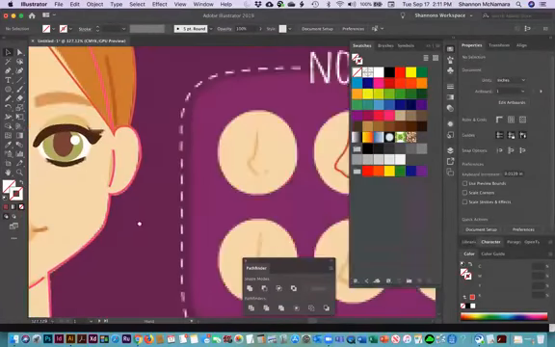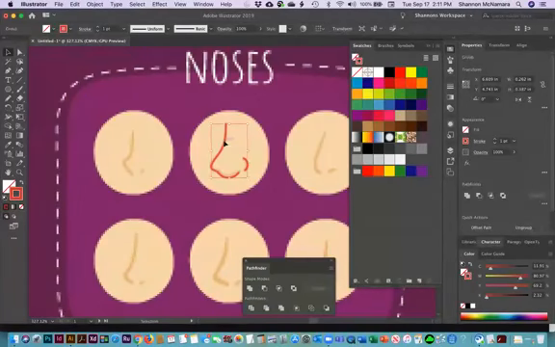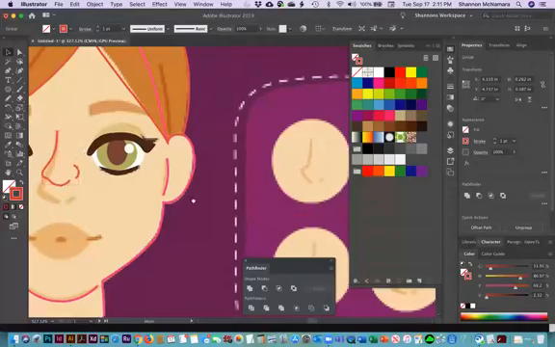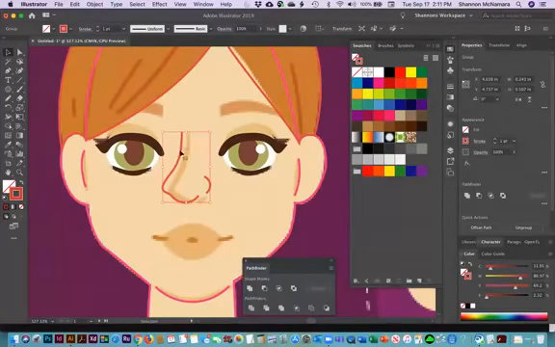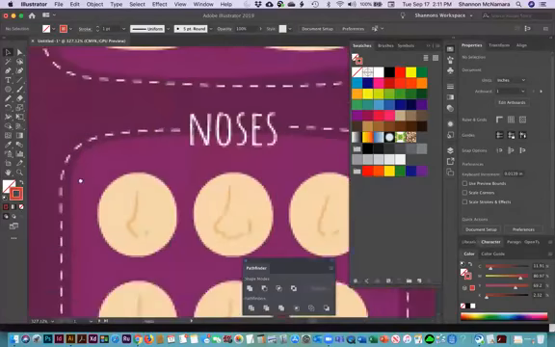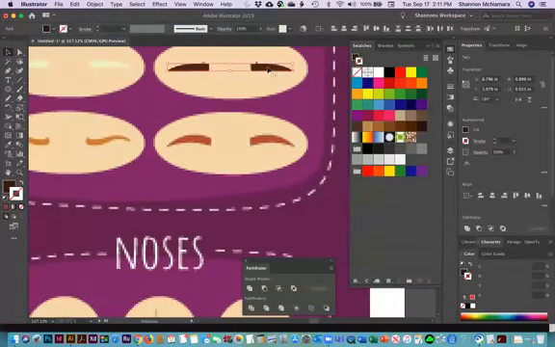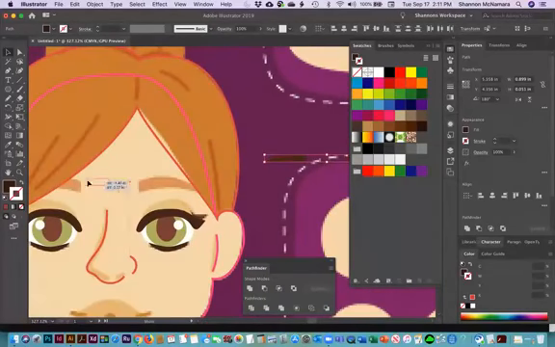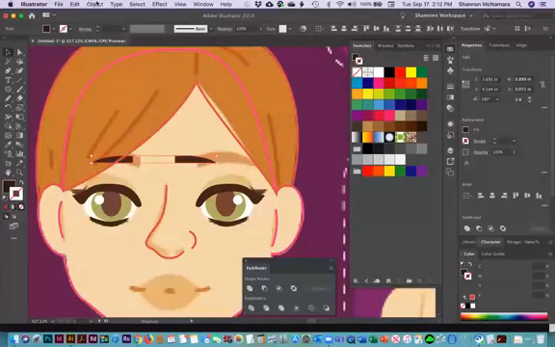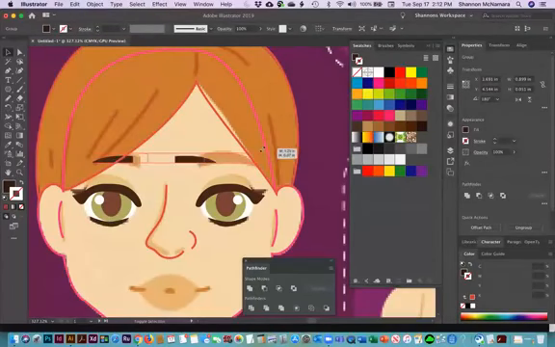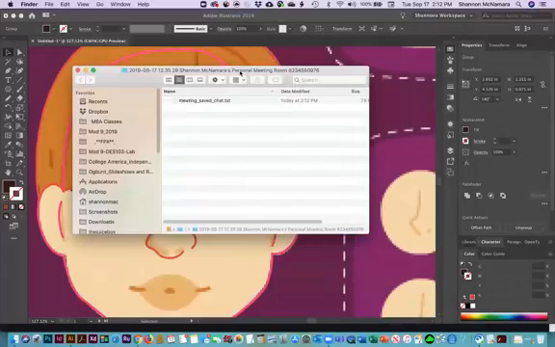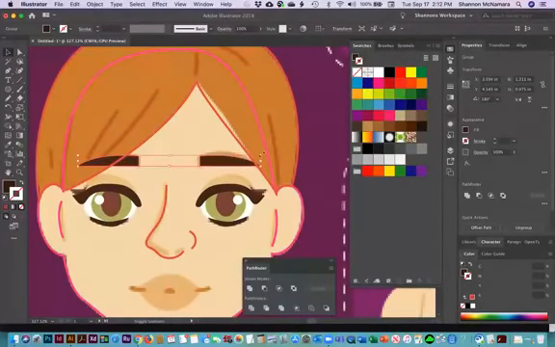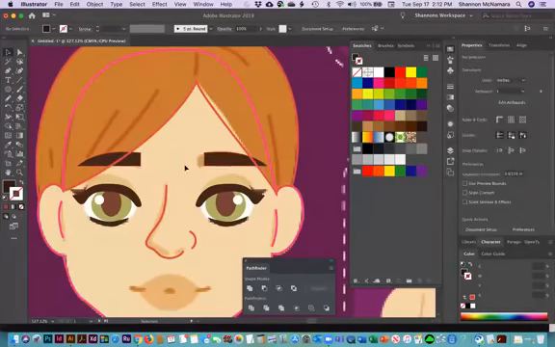So I've got my eyes in. Let's grab my nose. Again, I'm going to group those two parts of my nose, hold down Shift, and bring my nose in there. Grab my eyebrows. I'm going to group them, hold down Shift and start to scale them. And then I'm going to ungroup them after, because I feel like you've got to move them.